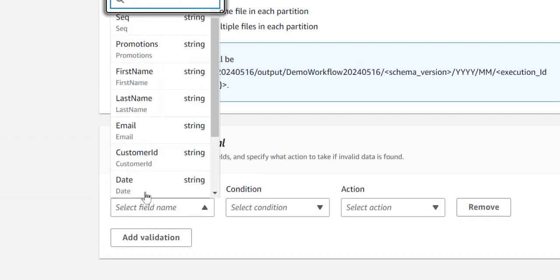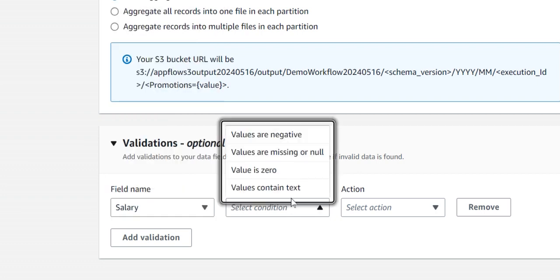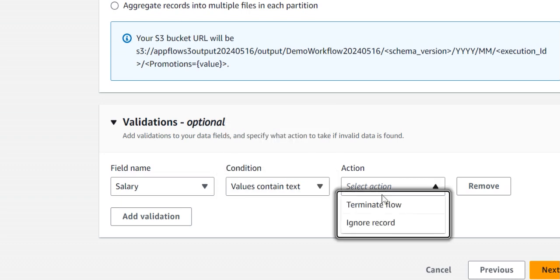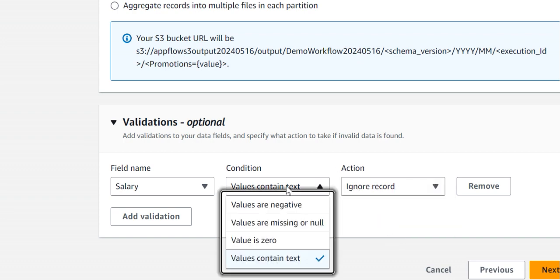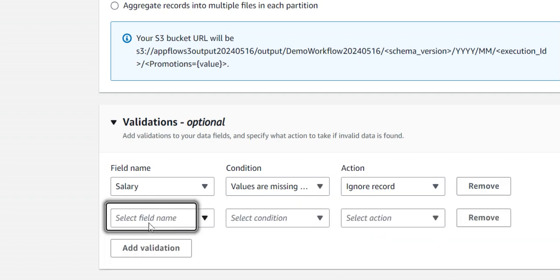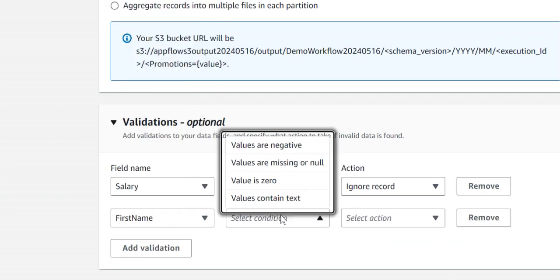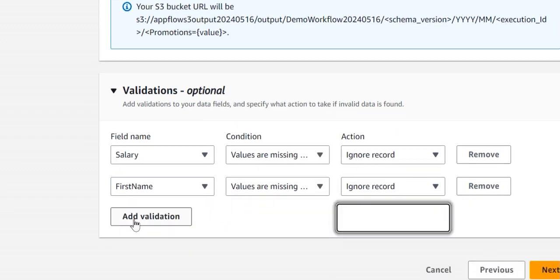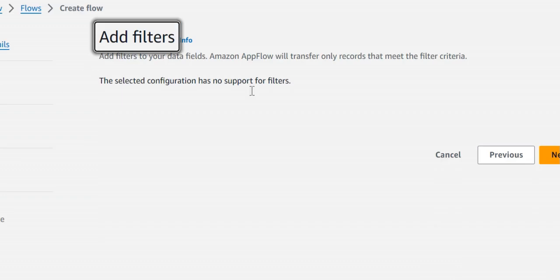like I would say give me the data set where the salary is greater than, I will say contains text, ignore, okay, I will say values are missing or null. And then I can add, probably, if the first name is missing or null, then do this, and I'll say ignore the call, and then you can add more. Okay, so this is done.